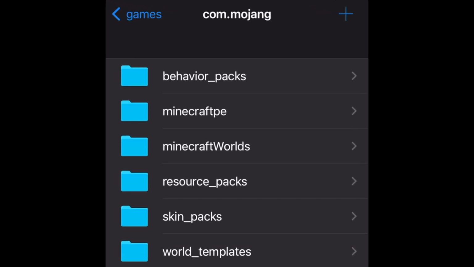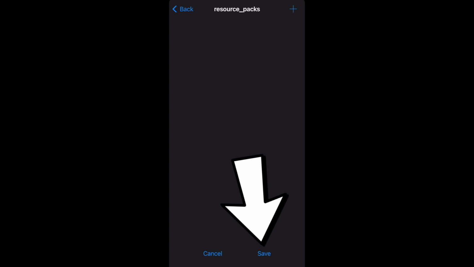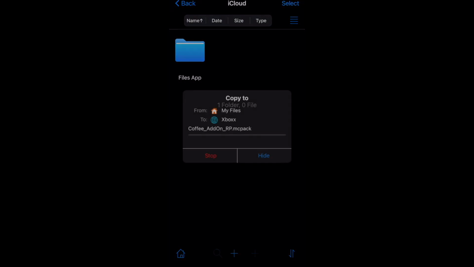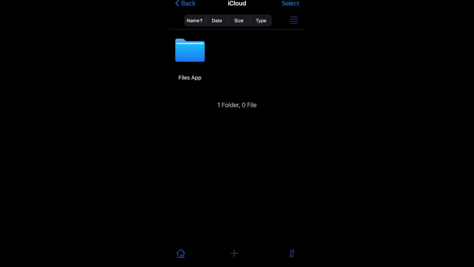And finally we've made it to the Minecraft Xbox data right here, and you want to have all these folders pretty much, but more specifically you want the Resource Packs folder. If you don't have the Resource Packs folder, click this plus sign on the top right here, and it'll say Add Folder, and go ahead, add a folder, and call it Resource_Packs. But I think a lot of you will already have this Resource Packs folder, and all you want to do is simply press on the Resource Packs folder, and then on the bottom right it'll say Save, so press Save, and then it'll say copying it into the Resource Packs folder. And just like that, you are literally done with this step.